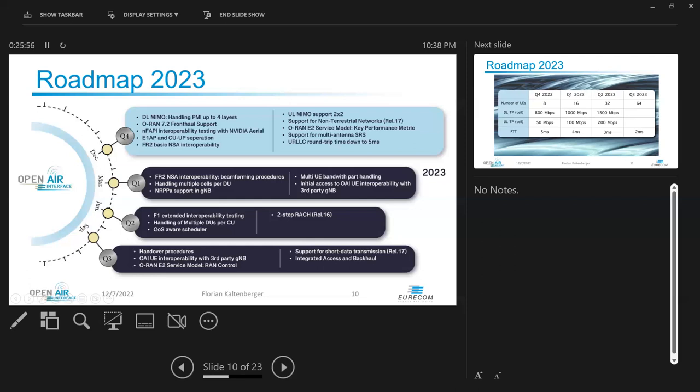We also want to continuously bring down the latency of OAI. So today, the latency, the best we can achieve with the short TTIs, with the short TDD configs, is 5 milliseconds, but we want to bring that down to 2. And there's also a project on integrated access and backhaul that's planned for next year.